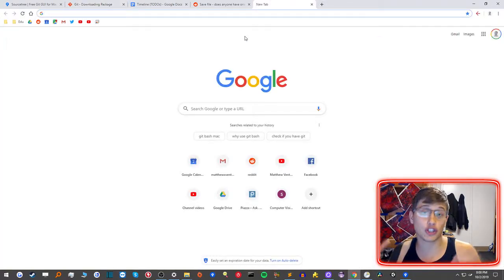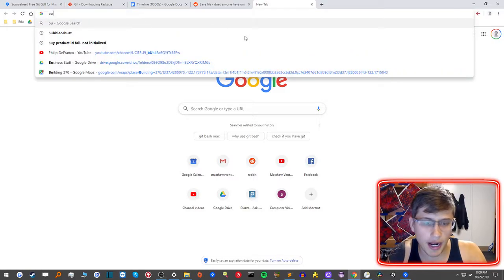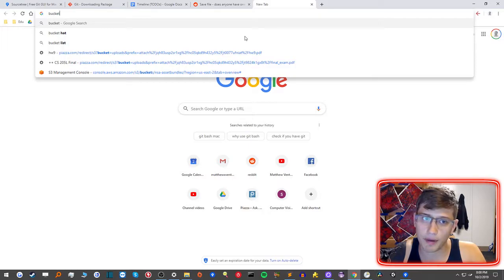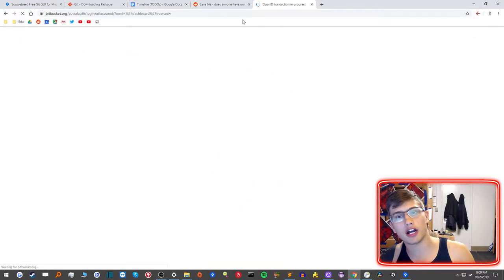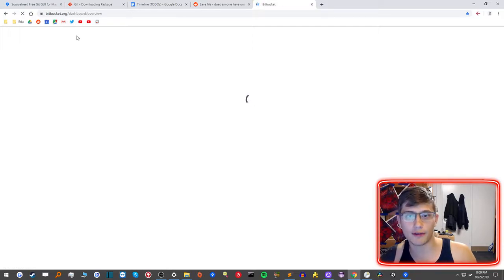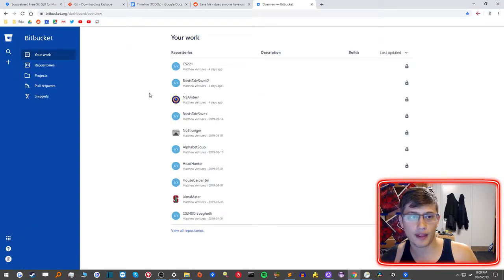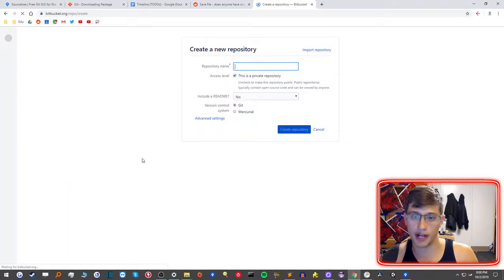So in order to do that, what you're going to need to do is create an account on an online repository hosting website. So Bitbucket is my favorite, but GitHub is another very popular one. But I'm going to use Bitbucket because I like Bitbucket a lot more. So let's open up Bitbucket. So just create an account on bitbucket.org and sign into your account, at which point you can push this lovely plus button here to create a repository.